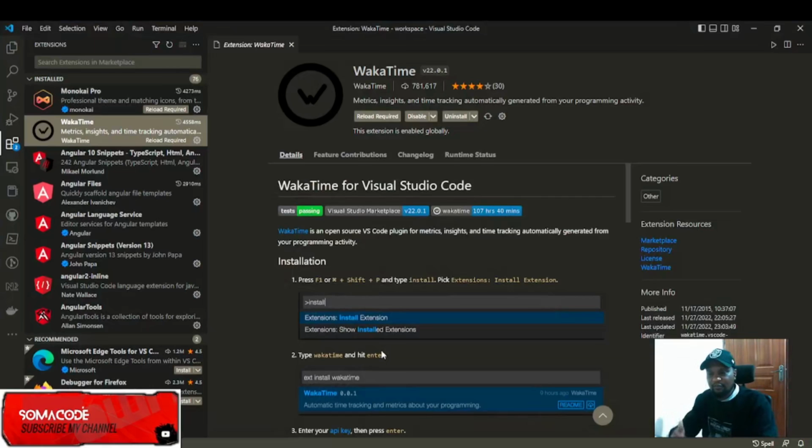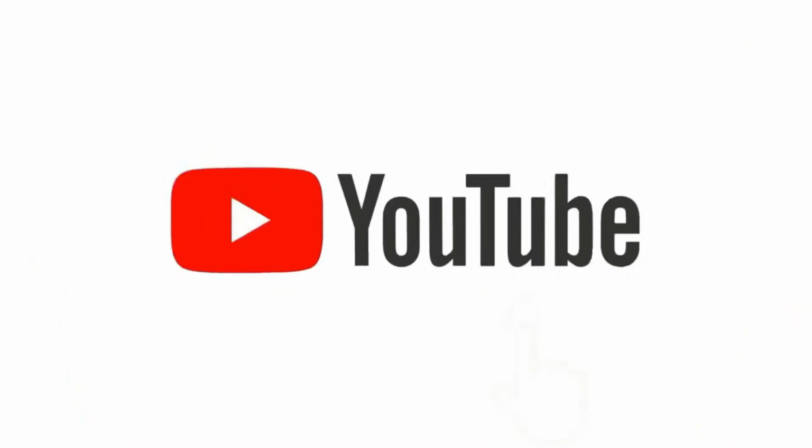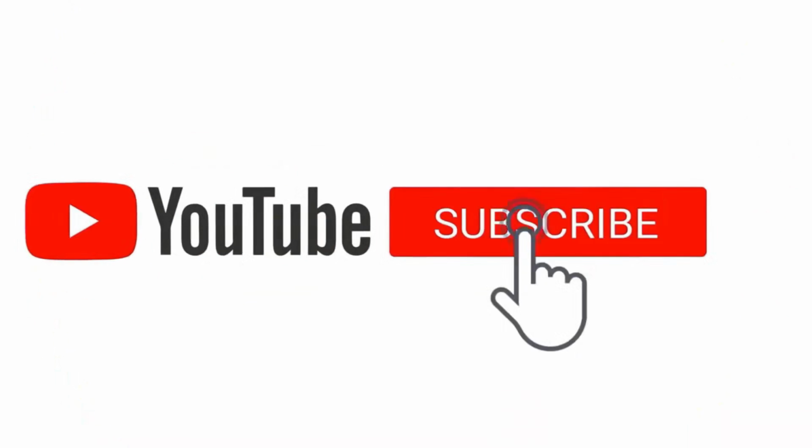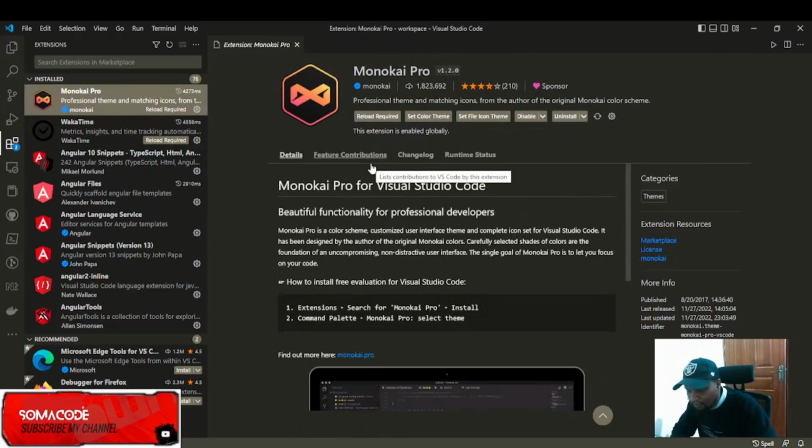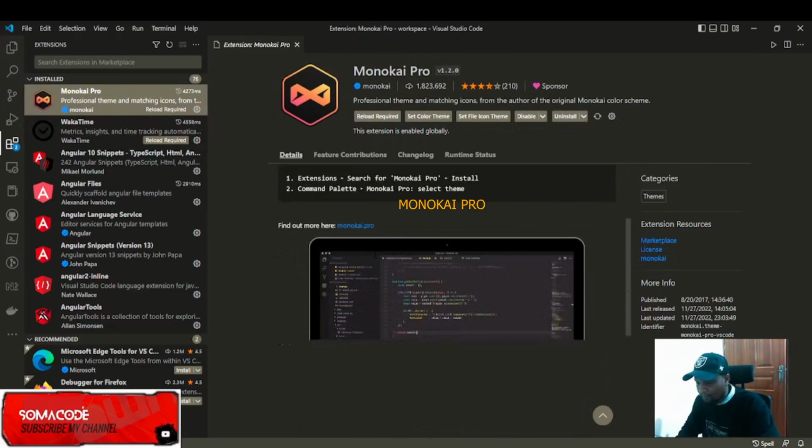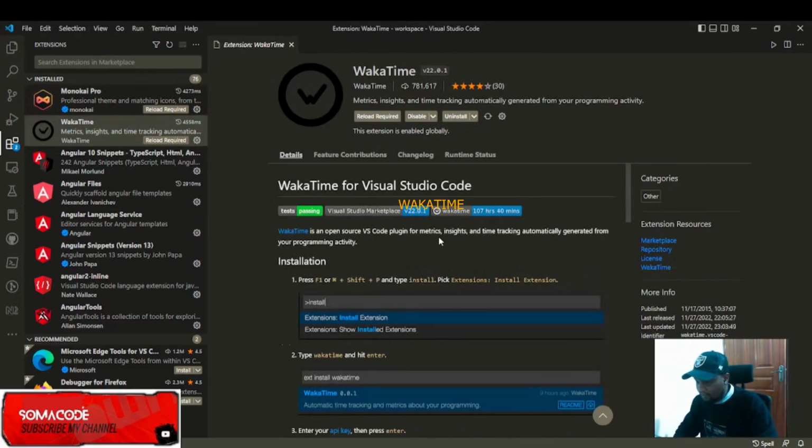Today I'm going to take you through some of the VS Code extensions that I use. So one of the extensions that I normally use is the Monokai Pro. WakaTime is another extension that I normally use. This is used to just have some sort of metrics of how you code.